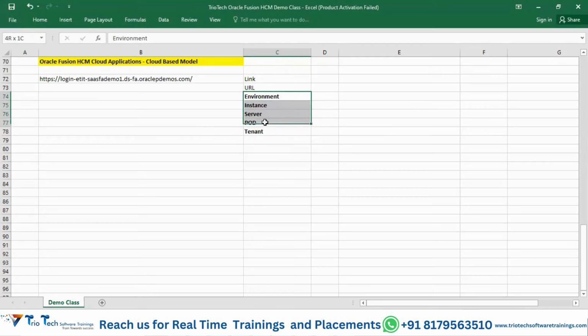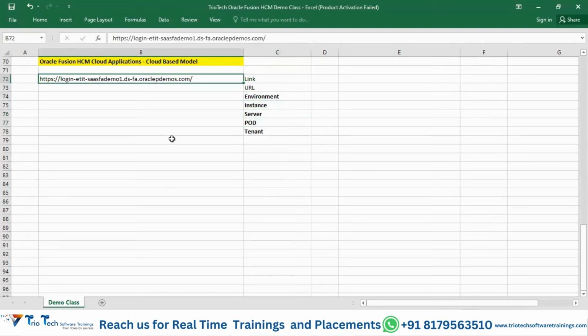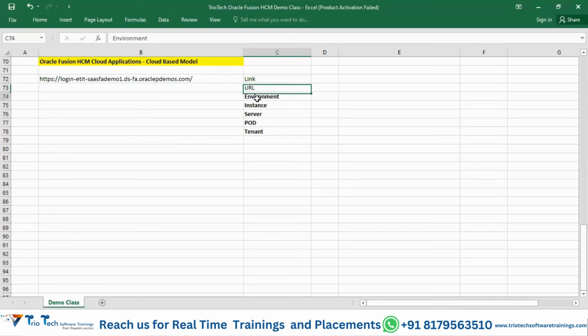So whenever you are hearing these words from your colleagues, don't get worried or tense. If you are using link, URL, and you do not know about this, then definitely you will be worried about that. So whenever you hear these things, they are referring to the Fusion applications link for that client. So you can call the Fusion applications link, URL, environment, instance, server, pod, tenant. You can refer to any of these words, team. Pod means what? POD means platform on demand.